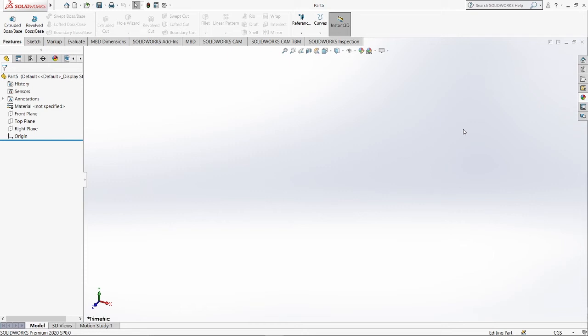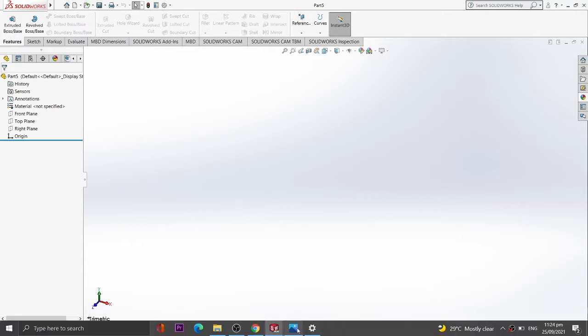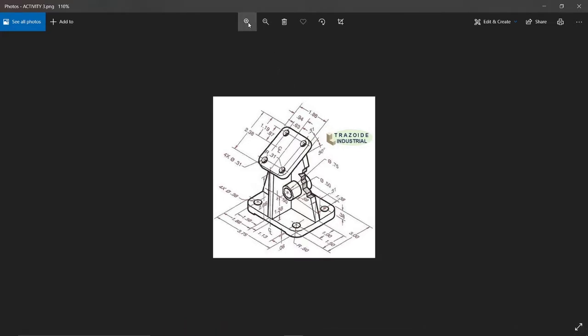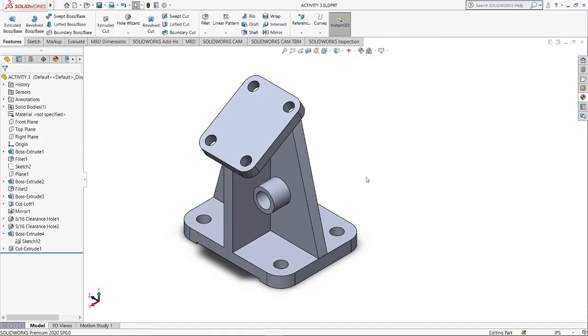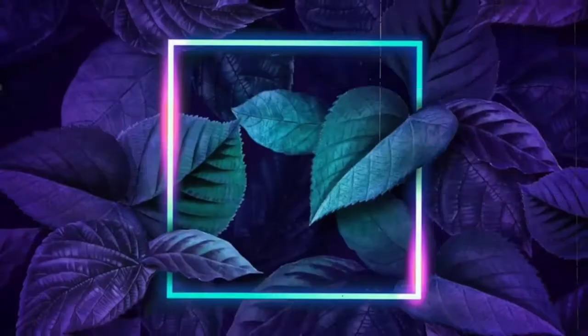Hi guys, good day. In this video, we will be doing another activity in SolidWorks, and the figure that we are going to make is this. As you can see on this part, it has a crack-like figure, but our task is to change this part into a solid figure. So the figure that we are going to make will go like this. So yeah, without further ado, let's start.